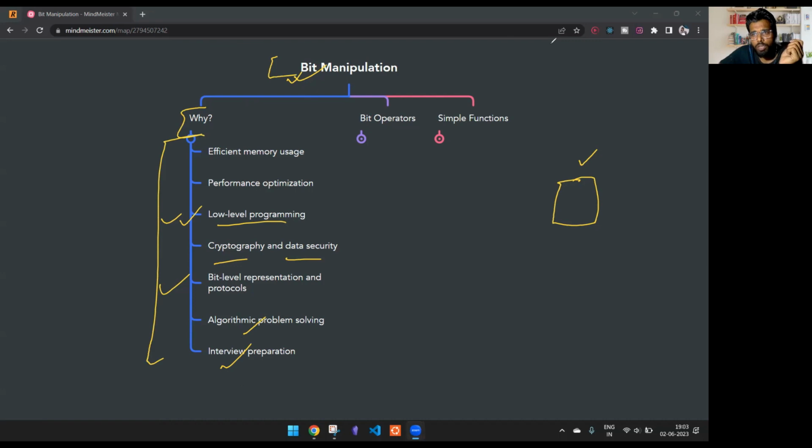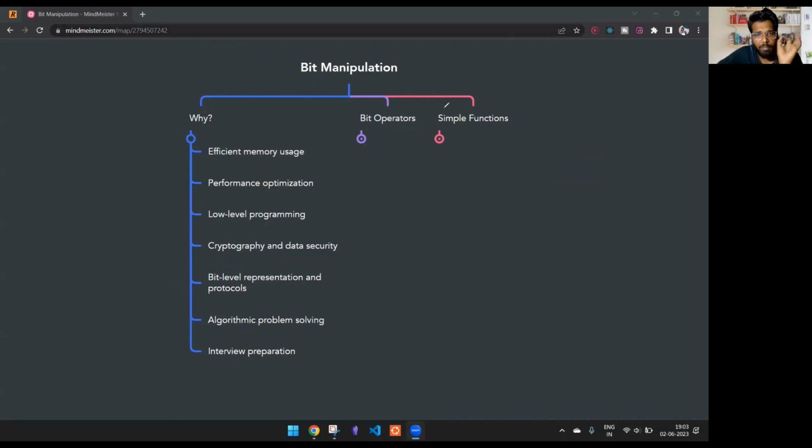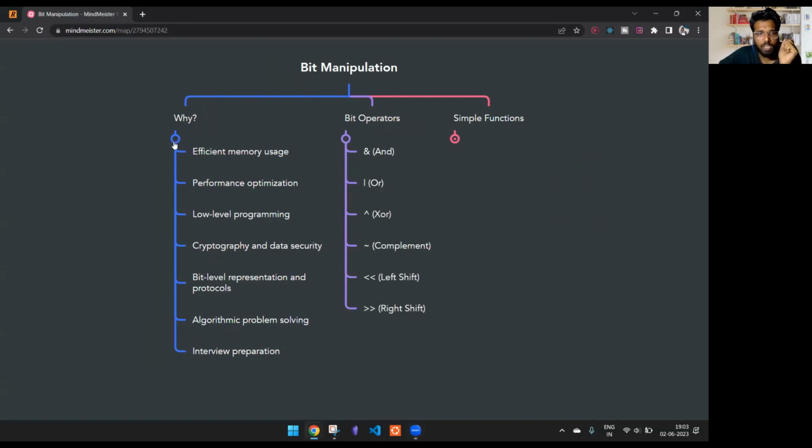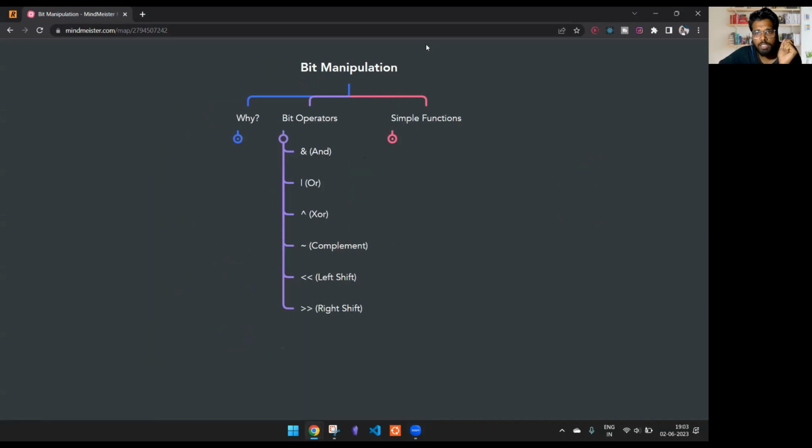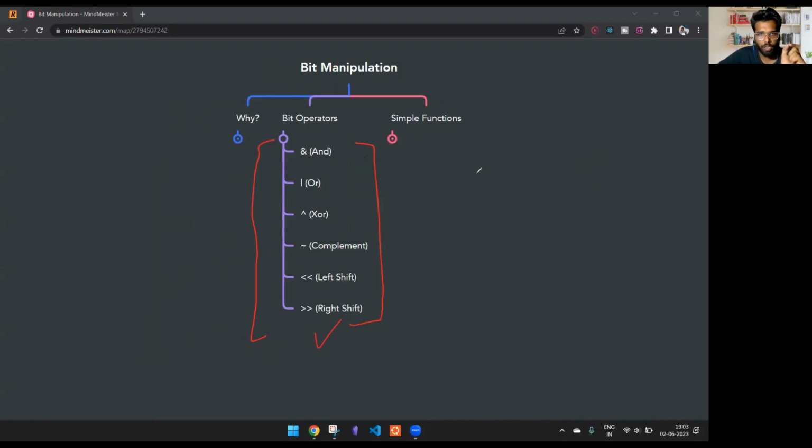Clear? So once we have understood this, now how to approach it? The main fundamentals for bit manipulation are the bit operators. These are the fundamentals. Let me minimize this. Once you master these bit operators, that is AND, OR, XOR, complement, and these things, then you can do any types of function.